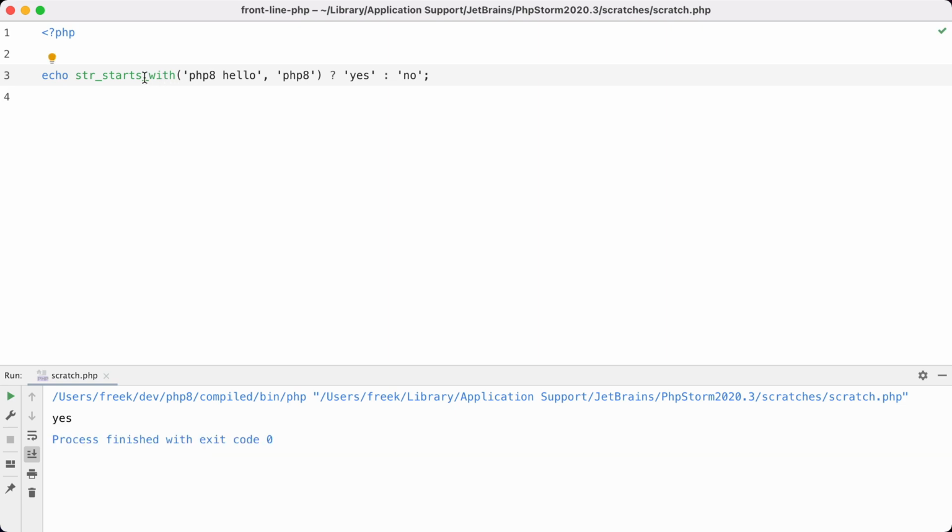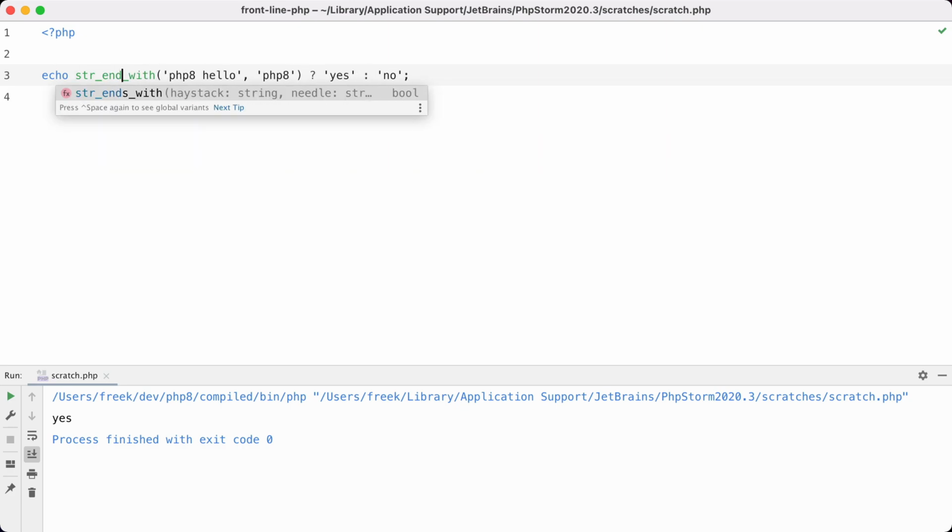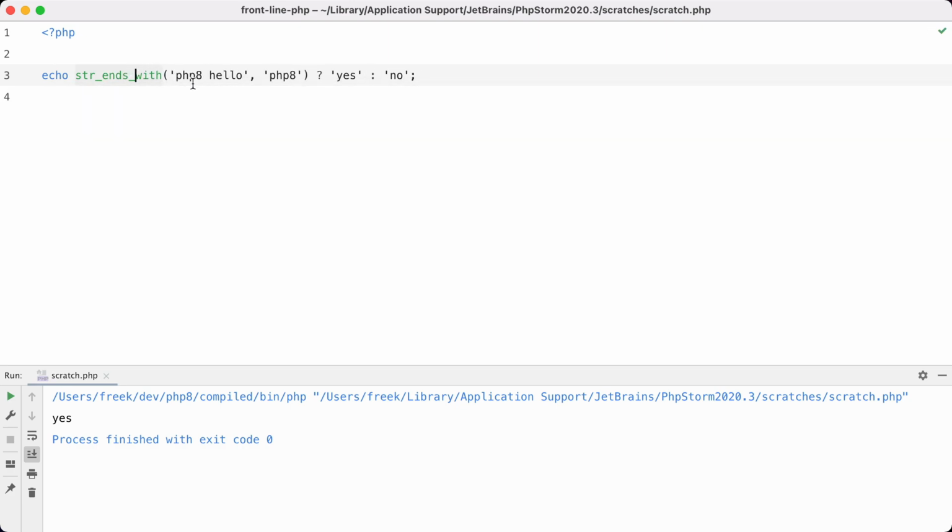And the third new string function is str_ends_with. And now our string doesn't end with PHP 8, so we get no. But let's make it end on PHP 8. We still get no because we have the space here. Let me remove it. Let's run it again. We get yes. And of course, if I break this up, we get no again.